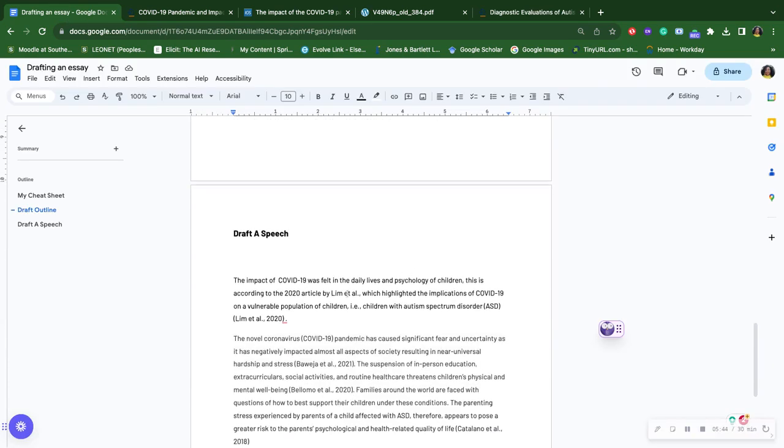of the publication. So according to the article by Lim et al., published in the Annals of the Academy of Medicine Singapore. So this will be where the citation is. I'm going to highlight it so that you see the difference between what it is like to do it in oral citation versus doing it in an essay.